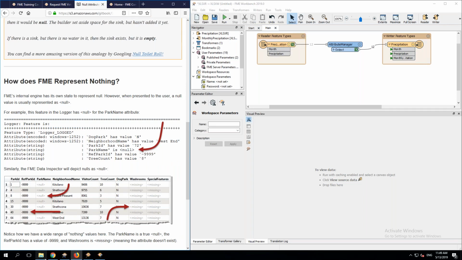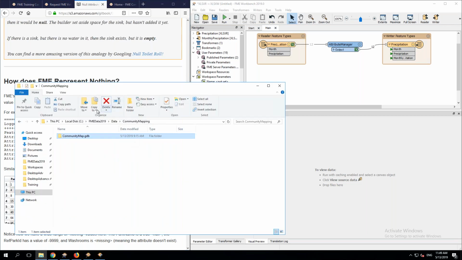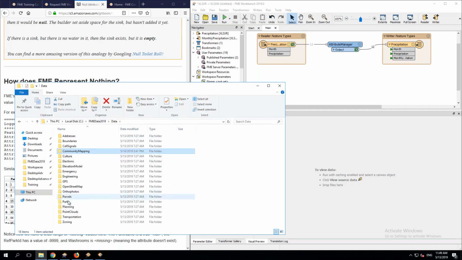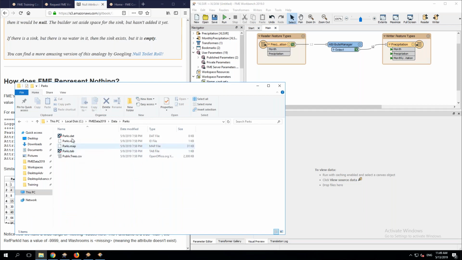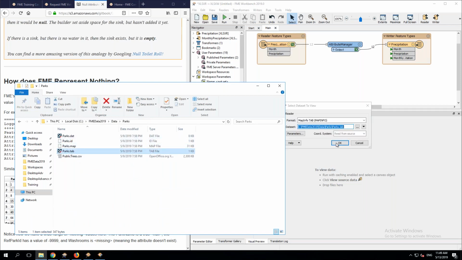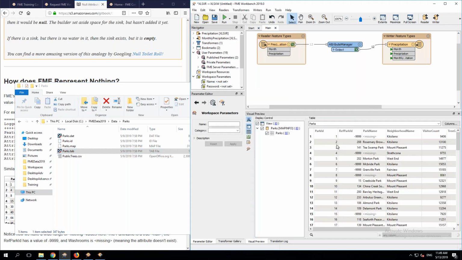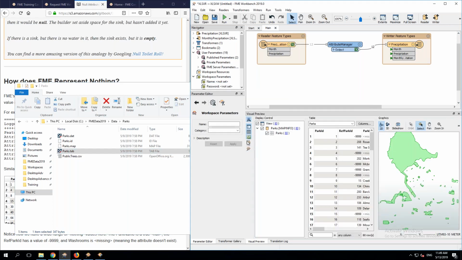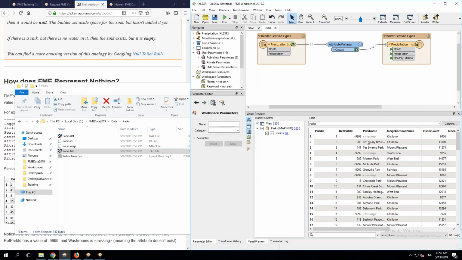Let me open up a data set. If I find the parks data, I noticed some parks data. I can drag and drop that into the visual preview, by the way. I noticed some parks data that doesn't have a park name. There we go, it's missing.